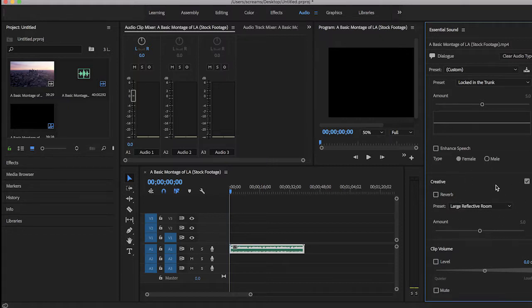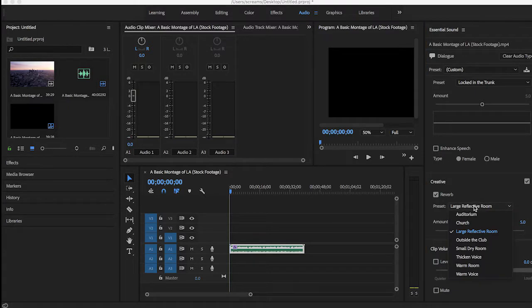Moving on to the Creative tab, this will allow you to select the reverb option right here. This option allows you to change the audio and to make it sound as if it were coming from a specific room or environment. To change the room or environment, click the down arrow right here, and as you can see, there are a variety of options.